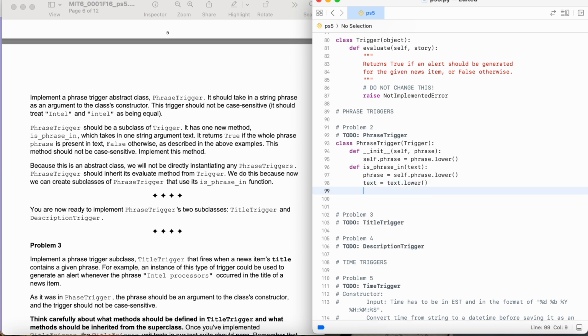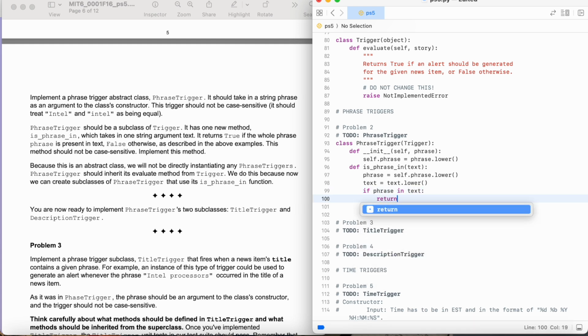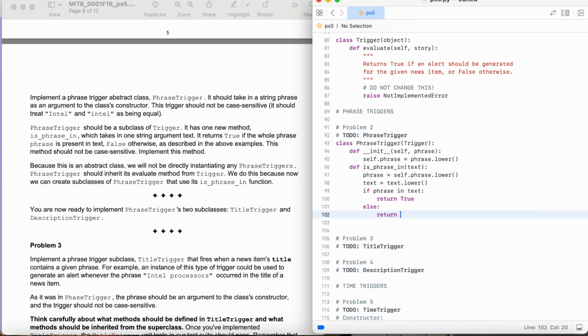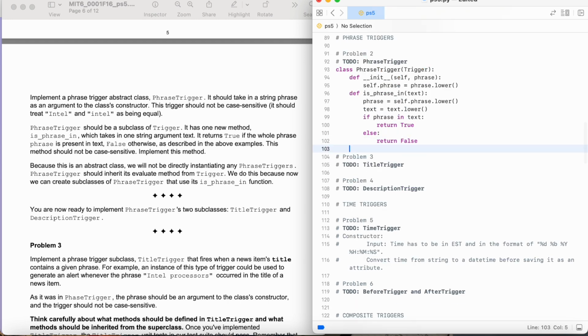And now that we have this, we can return true if the whole phrase is in the text and false otherwise. So if phrase is in the text, then we're going to return true, and otherwise, we're going to return false. Okay, now that we have this, in the next episode, we can define TitleTrigger and DescriptionTrigger, which are the subclasses.